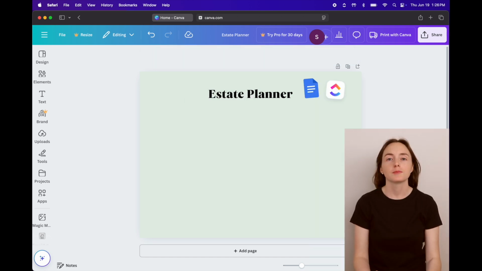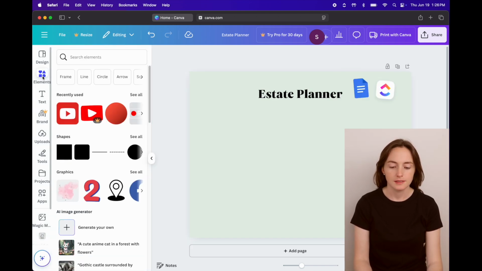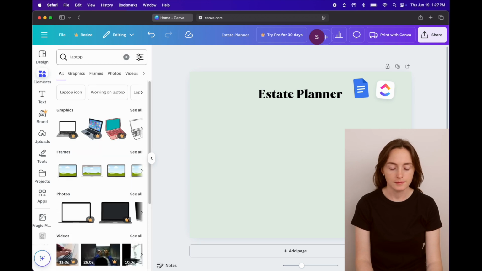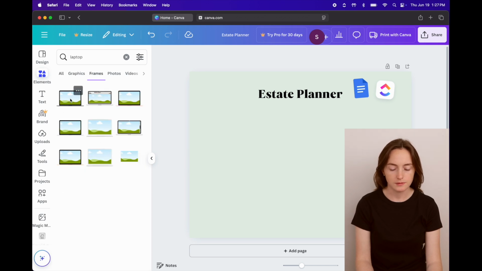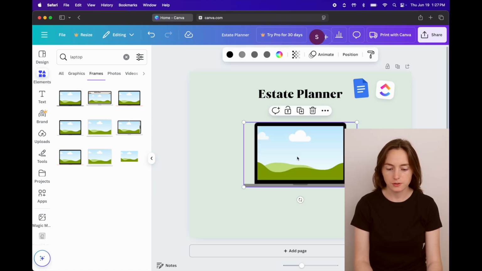And now I want to add a picture of it in a laptop, so I'm going to go over to Elements and type in laptop. And then next to frames, I'll go to See All. And then choose one of those. I'll just use the first one.